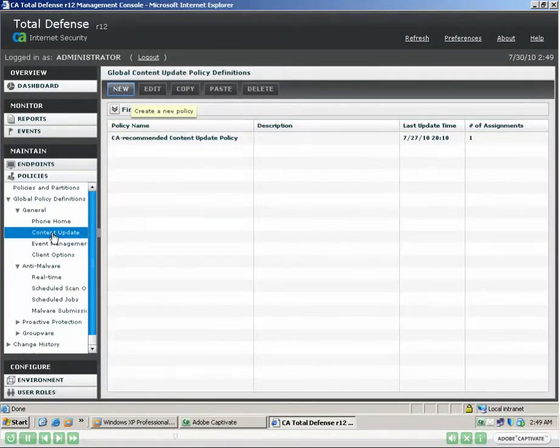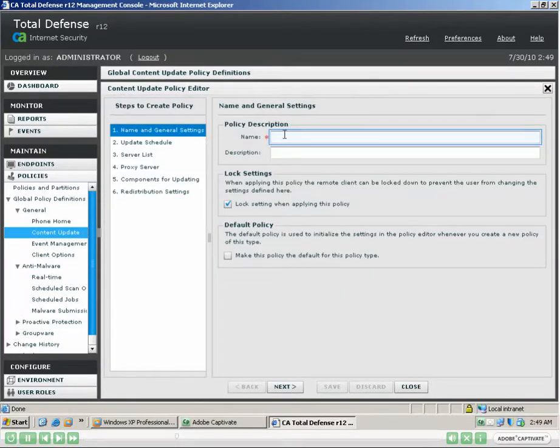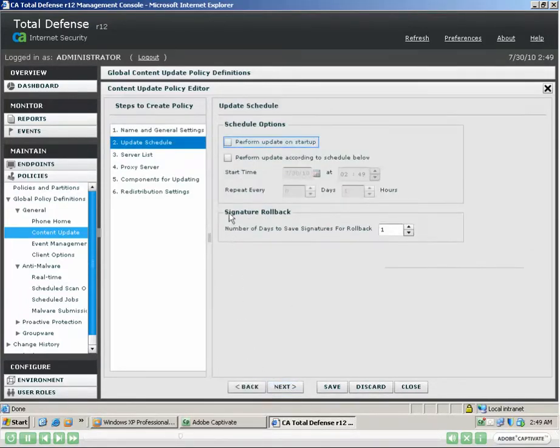Moving forward to Content Update policy. Enter the name and description of the policy. Again, we lock or unlock the setting. In this case, we want to perform updates on startup, so we check this box. The goal over here is to configure a scheduled update to happen every 4 hours, and to perform a signature rollback to revert to an earlier version of signature files.